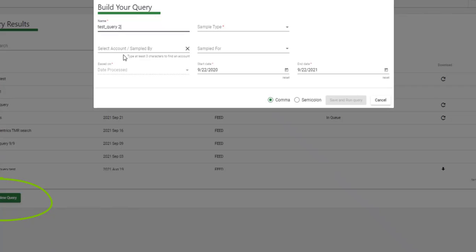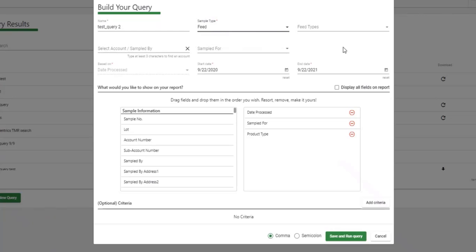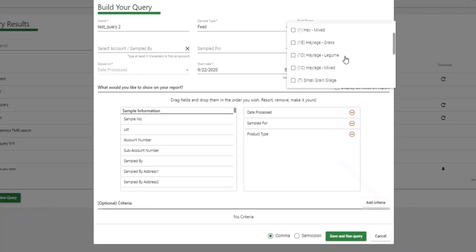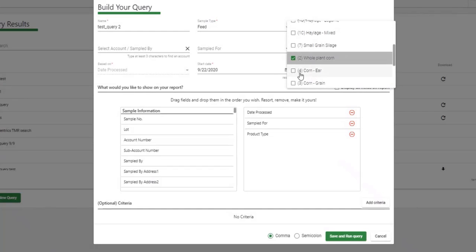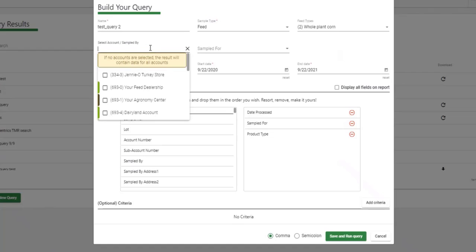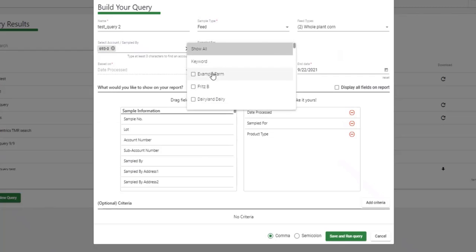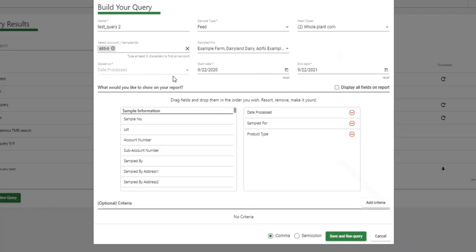Start by naming the query, picking the type of sample we want results for. If you choose feed, you can also choose among the subtypes of feed. You'll have the option to select from any of the accounts you're assigned to. If you select an account, you'll also get options to select from individual farms that have been analyzed in that account. You can also query on date range.